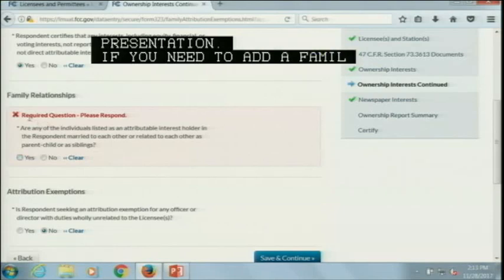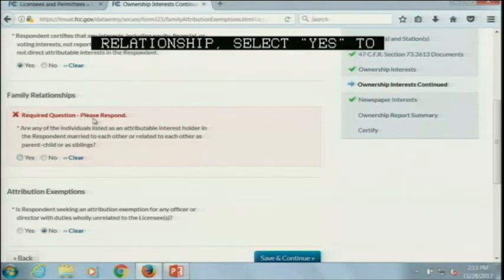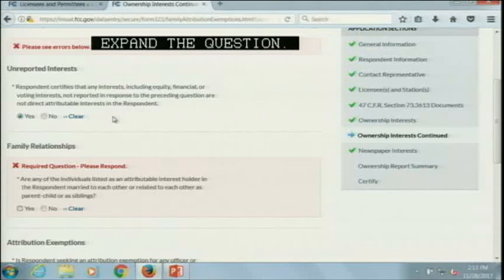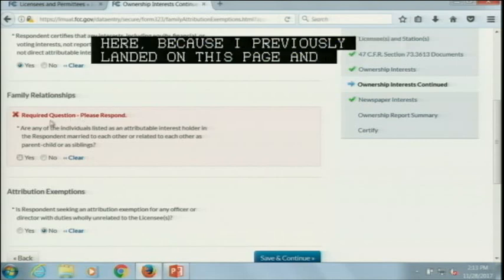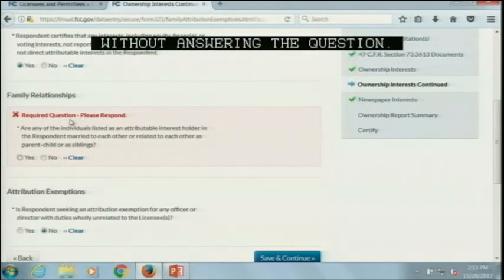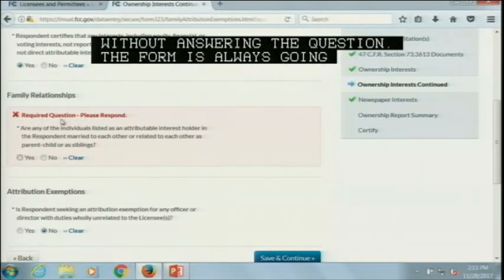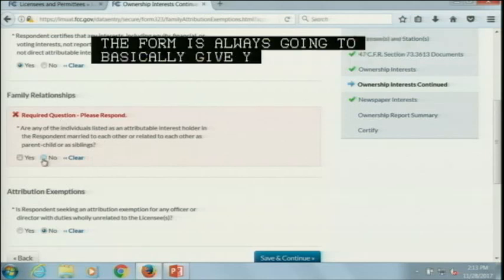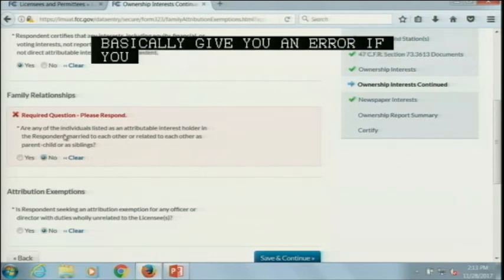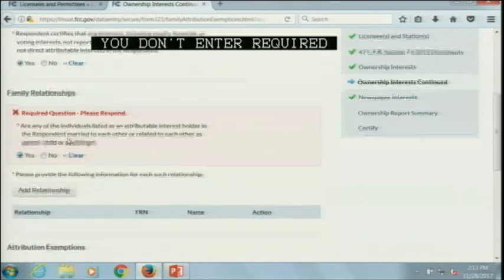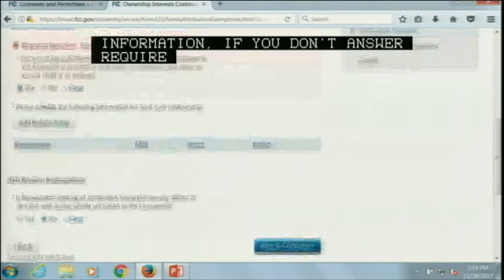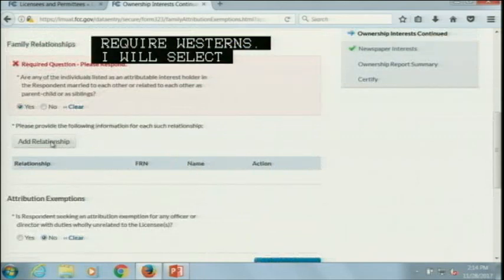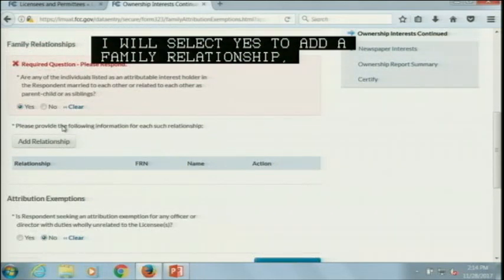the question. You see this error message right here again because I had previously landed on this page and left it without answering this question. So the form is always going to basically give you an error if you don't enter required information, if you don't answer a required question. So I'm going to select yes. To add a family relationship, after you select yes, you click the Add Relationship button.